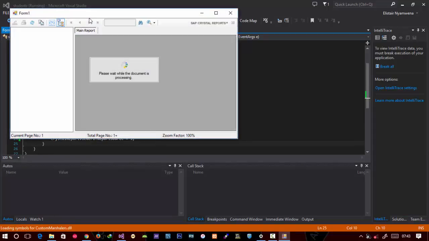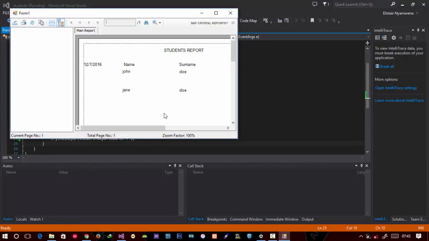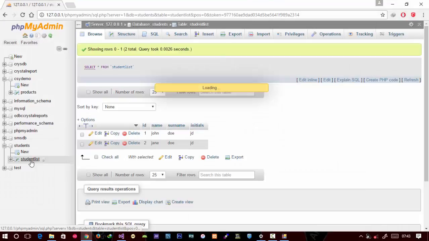Okay, so that's it. Crystal Reports is now added. You can see our data from our database, which is this one. You can see this is gender.